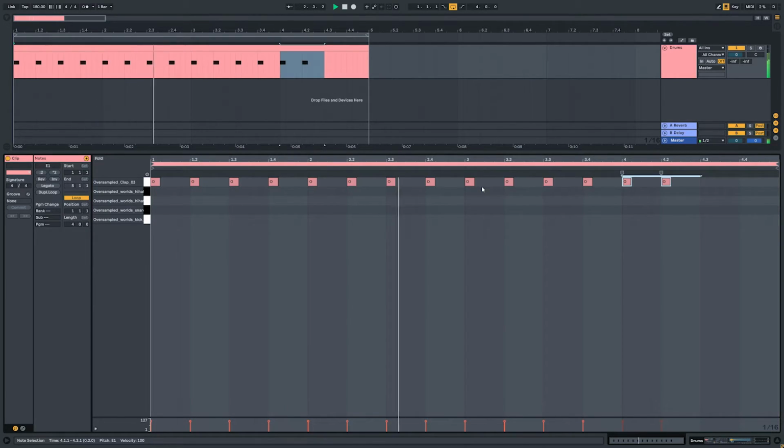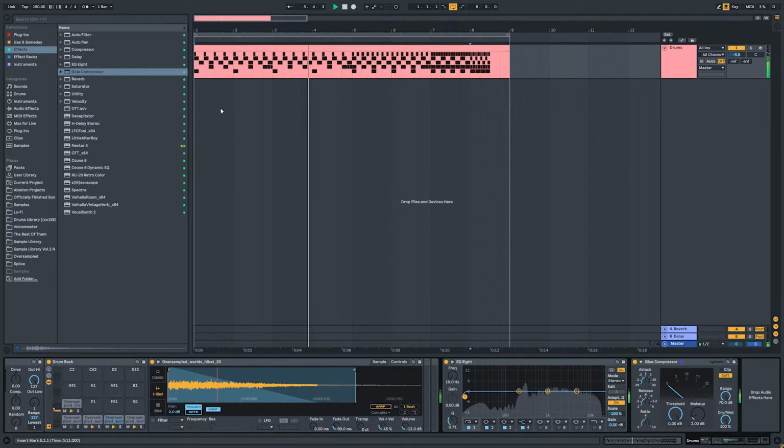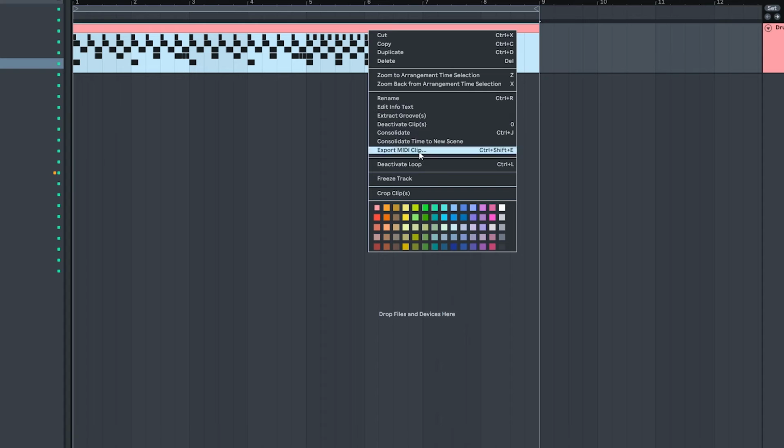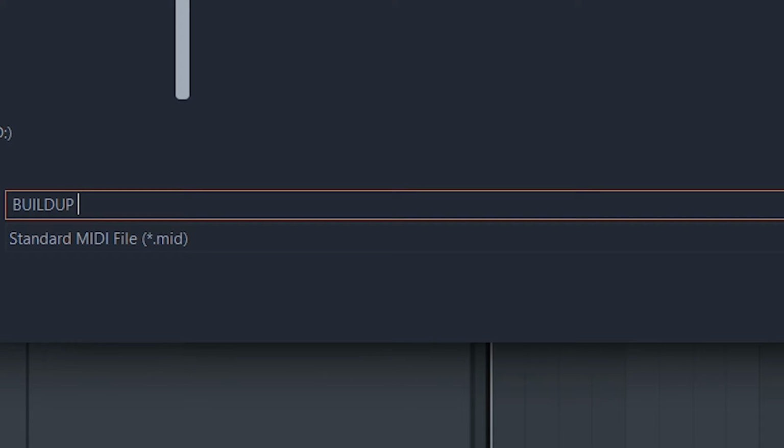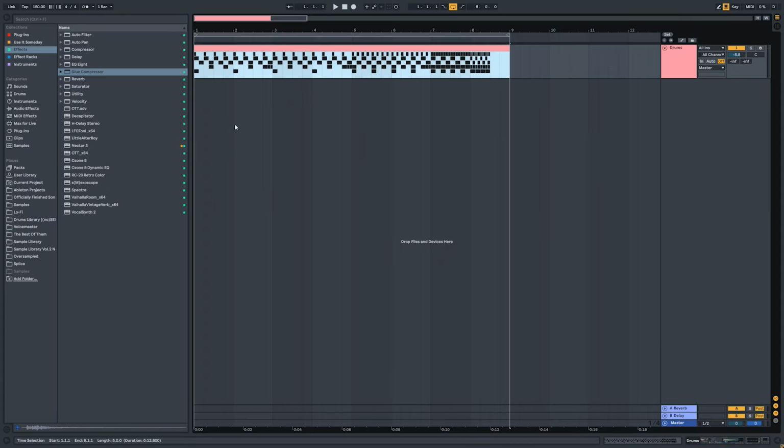And the last thing is that once you make a build-up, in this case we have a drum rack, you can export it as a MIDI file, and then when you need a build-up, you pull up the MIDI file and bam. All you need to do is choose drum sounds.